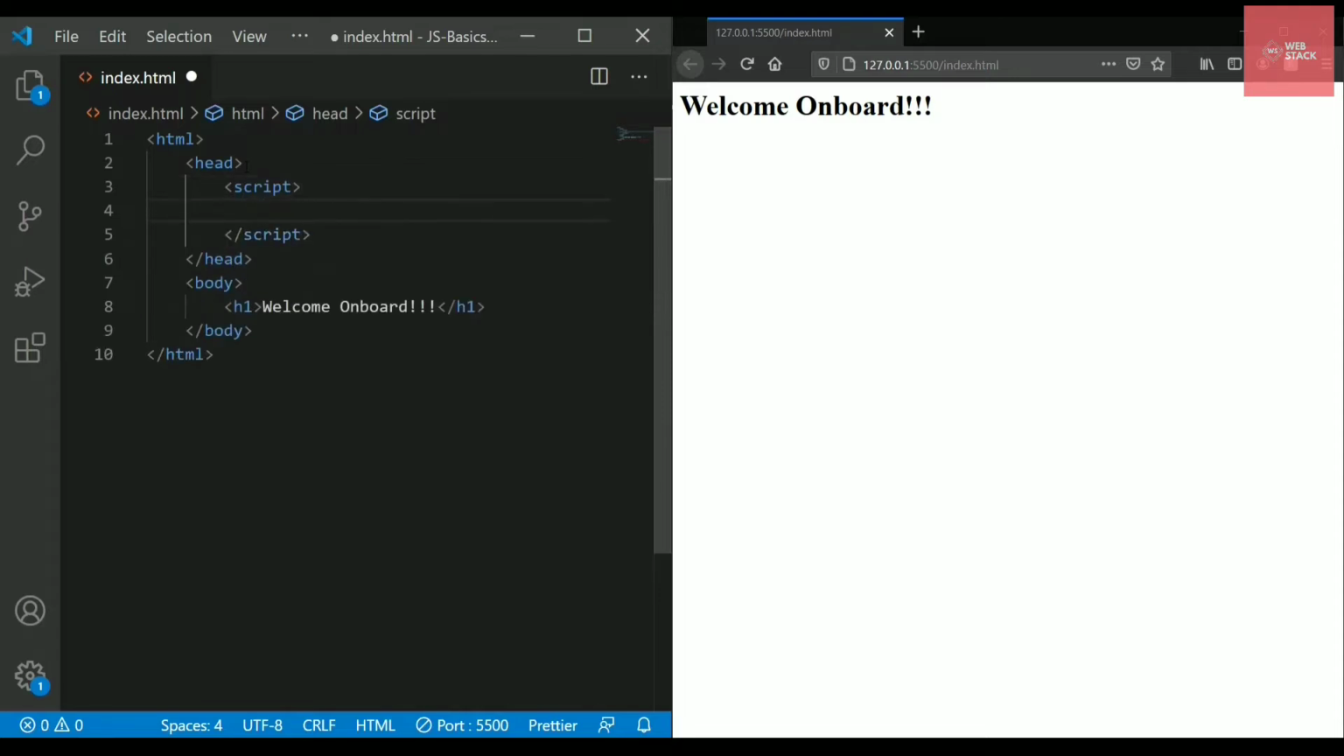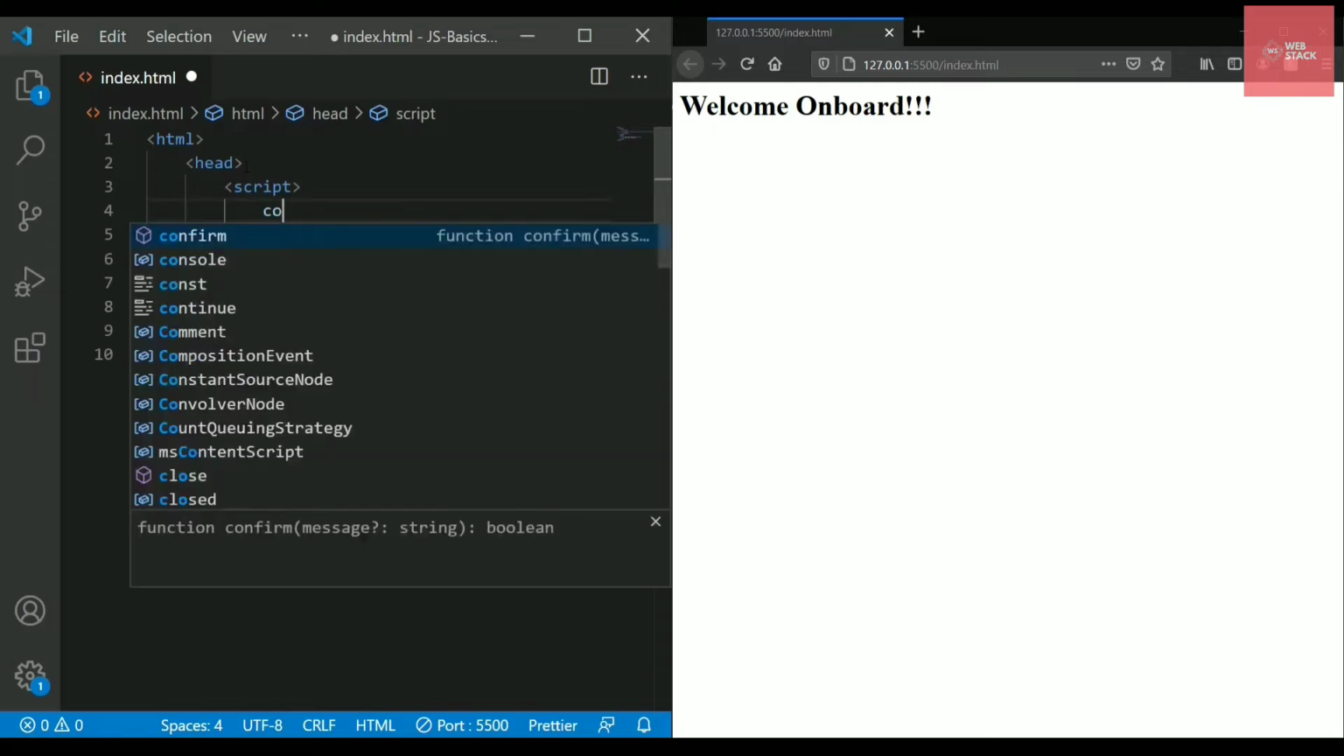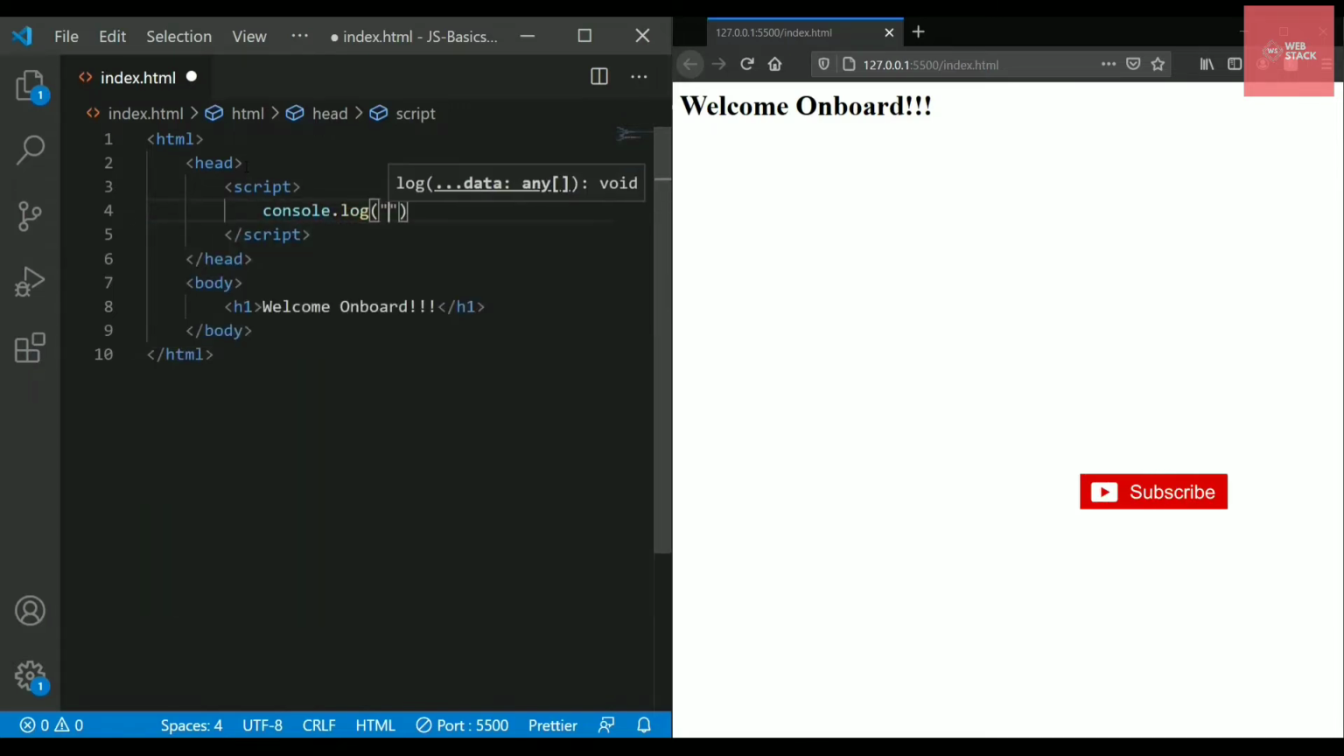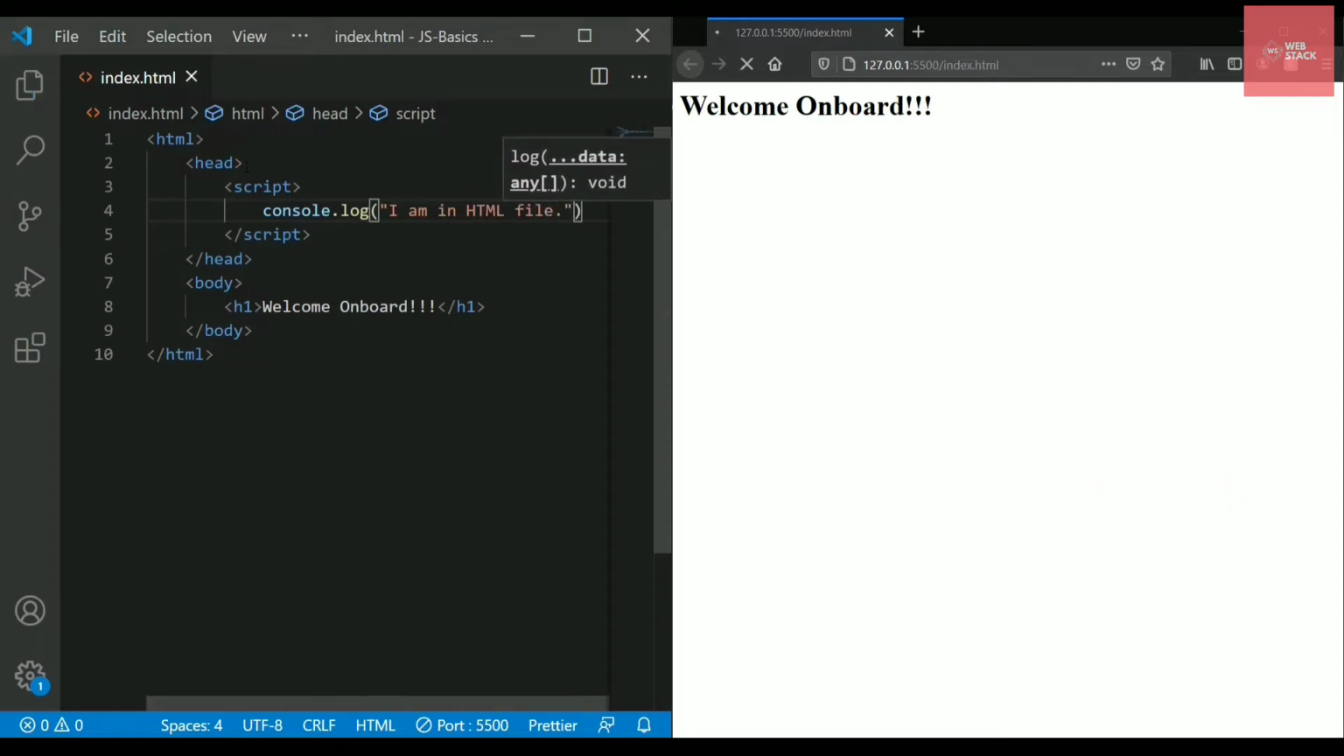We need to write the JavaScript code inside the script tags. Inside it, we will simply write console.log and inside it, write "I am in HTML file". When you save this file, it will automatically get refreshed, but nothing is getting printed out. That is because we need to open the console.